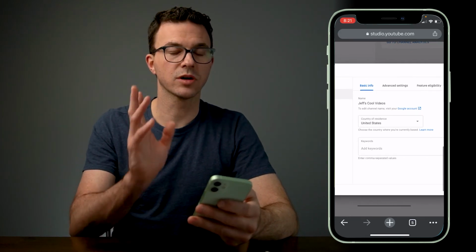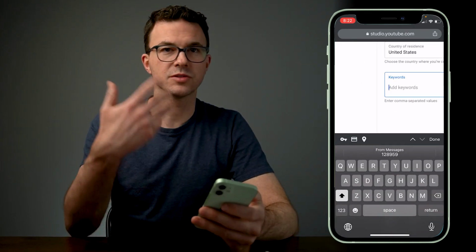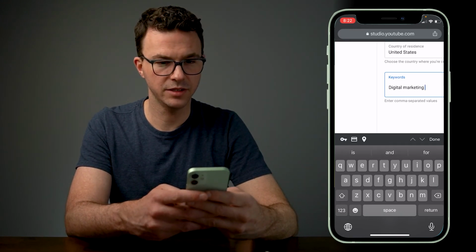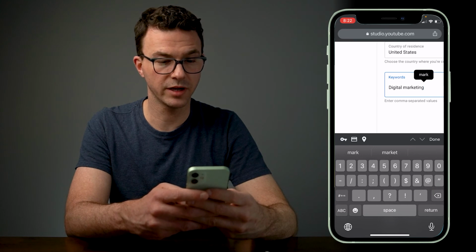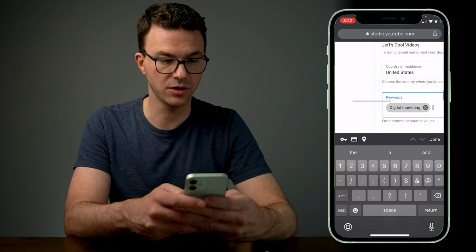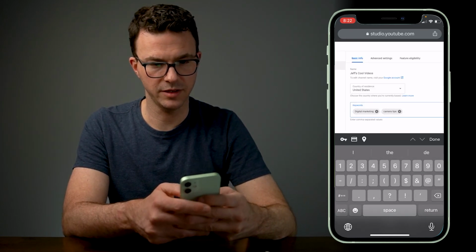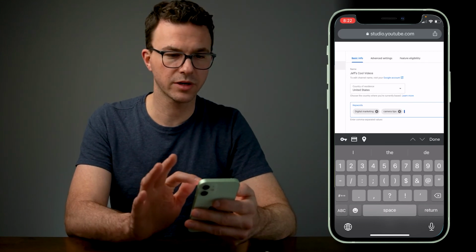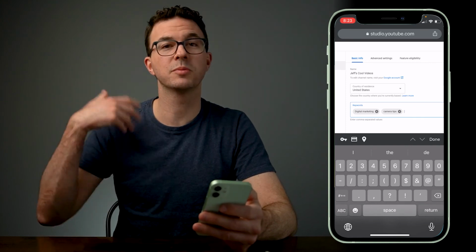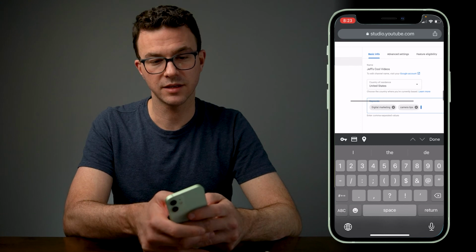Then here's where you add the keywords. If this was a channel for marketing, I could put in digital marketing. Each word or phrase you want to separate with a comma, and you can see that it creates a keyword like so. If I wanted to add another one, I could say camera tips, and then again add a comma, and it makes that another keyword. There's a few hundred characters you could add here. These are just phrases, along with the description, that help when people search for things to potentially come across your account.